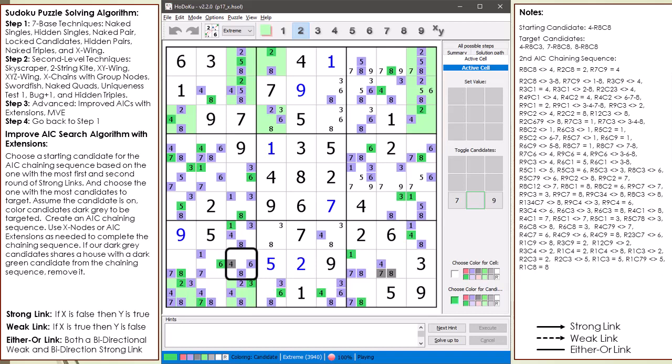The 6 and 8 are both off. This means our target 4 candidate is on. The 4 candidate in cell 8,3 is now highlighted in dark green. So this target candidate cannot be removed from the puzzle based on this chaining sequence.